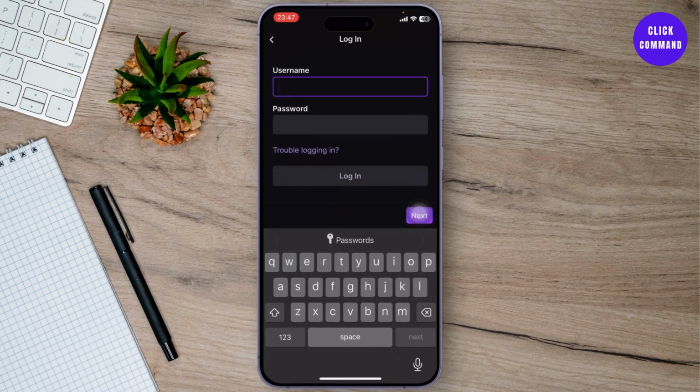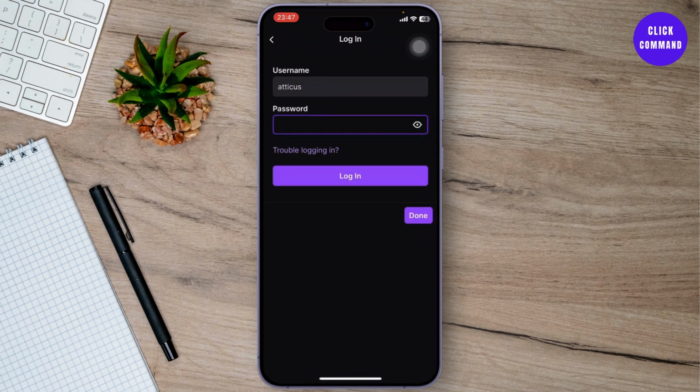Now we'll go to the login, and right here you will need to type in your username. Type in your username and type in your password and simply tap on login and you will be able to log in to your Twitch account. So you can even type in your username and the password here.